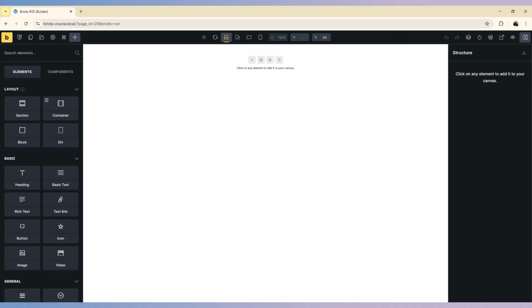This will be about the section, container, block and div, and the style in these elements, and we're going to build a header and a hero section. So we'll get the idea about how to style, how to use flex and grid and all such stuff. So we will start by building our header.